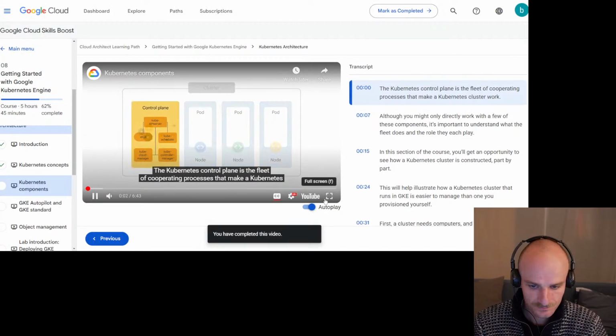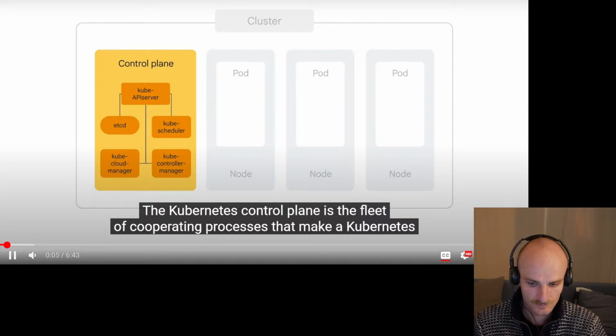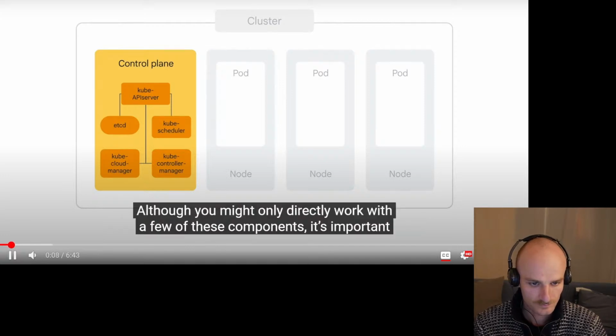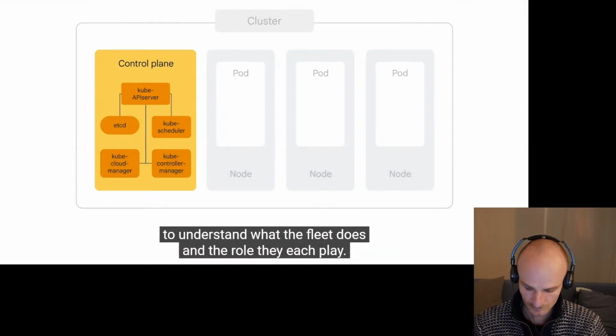The Kubernetes control plane is the fleet of cooperating processes that make a Kubernetes cluster work. Although you might only directly work with a few of these components, it's important to understand what the fleet does and the role they each play.